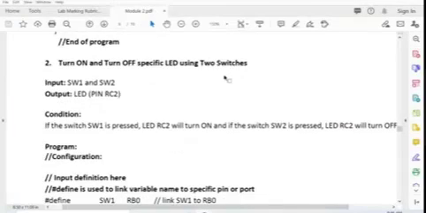So for this part, we're going to evaluate the input and also the output, and then observe the output using the LED. We're going to observe a specific LED, and for the input, we are using two switches. Input will be two switches, call them SW1 and SW2, switch 1 and switch 2. And then the output LED must be connected to pin RC2.